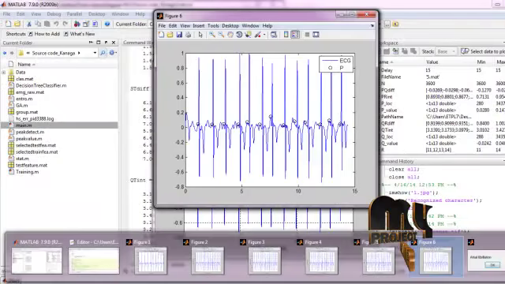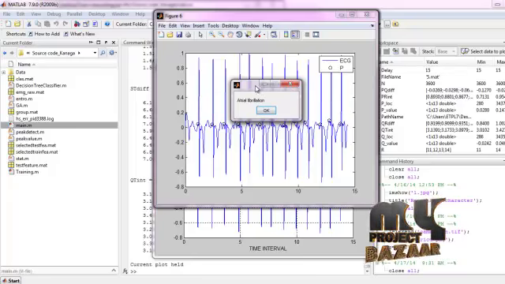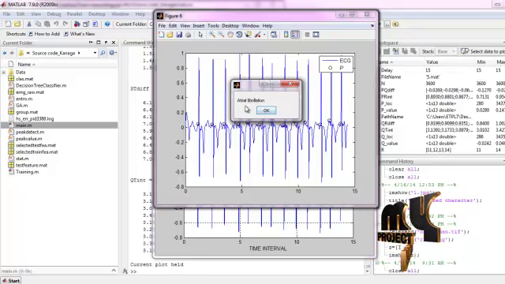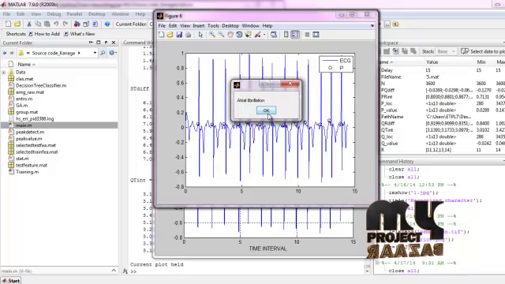Then it returns that the corresponding ECG signal is affected by atrial fibrillation. Then our algorithm works properly.